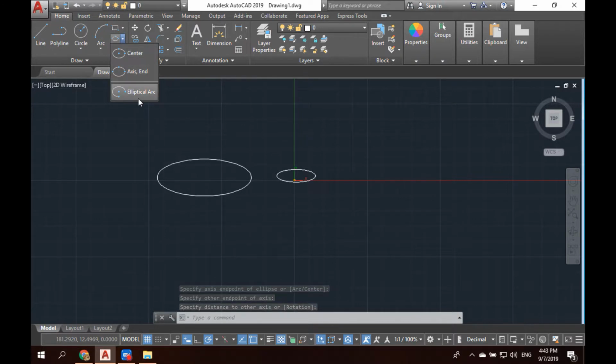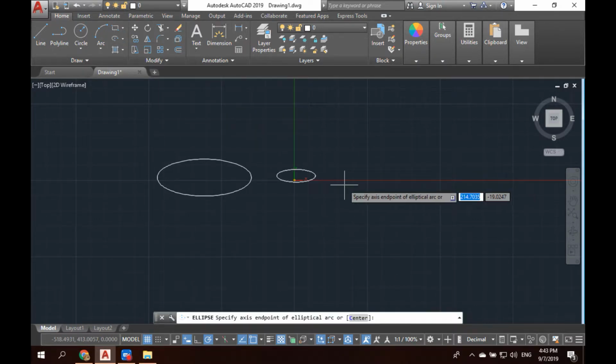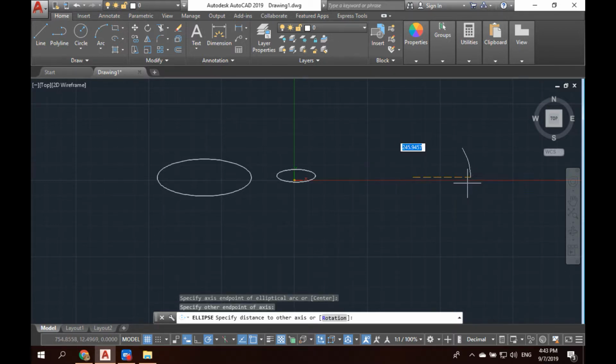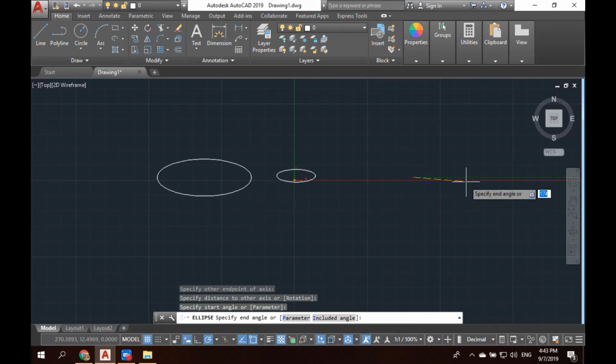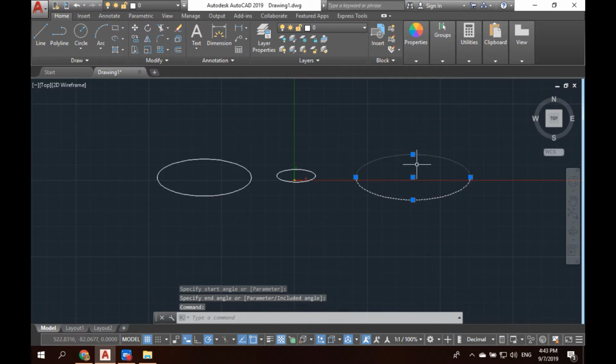Then elliptical arc, which is the most important one, it's gonna ask you to specify the end point of the elliptical arc, the x-axis, then the y-axis, then specifying the polar, where to start the ellipse and where to finish, like that, making it an arc. You can modify it by dragging the vertex or doing whatever you want with it.